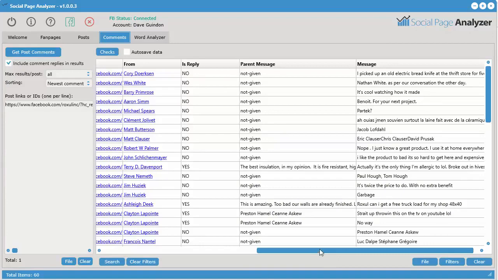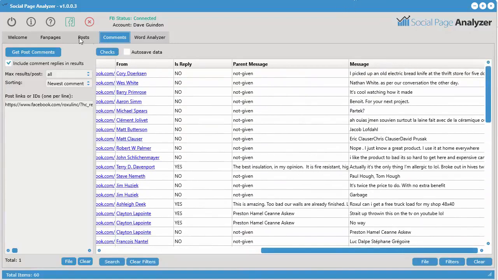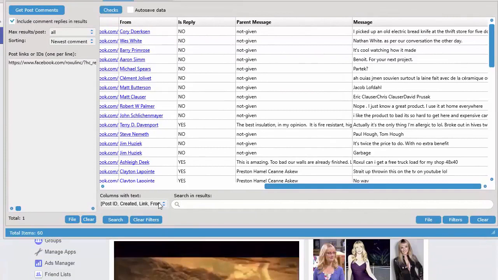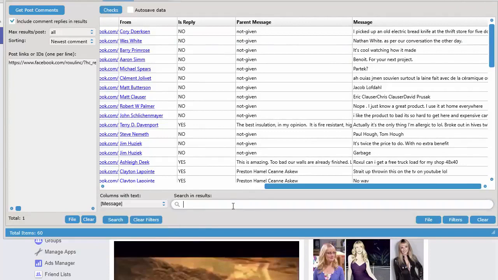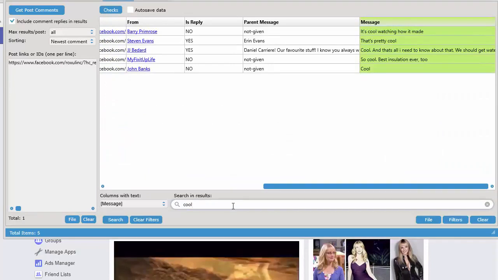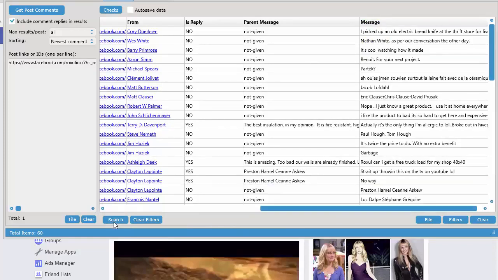And I'll go grab all the comments, and now you can go through and start searching. You can also do searches within all of this different data. You have the search tool at the bottom, and you can select the actual columns you want to instantly search in. So let's say you only want to search in the message, and as you type, it'll go ahead and filter everything out. It's cool watching how it's made. So just another little search tool that you could use to get access to that information you need.